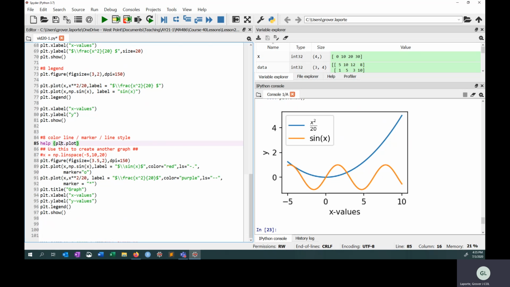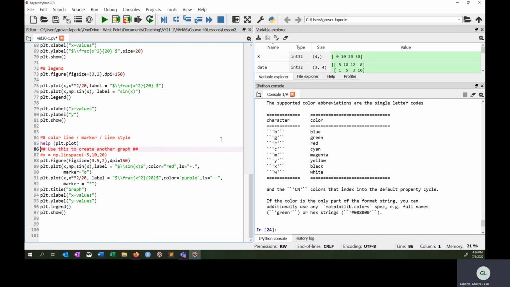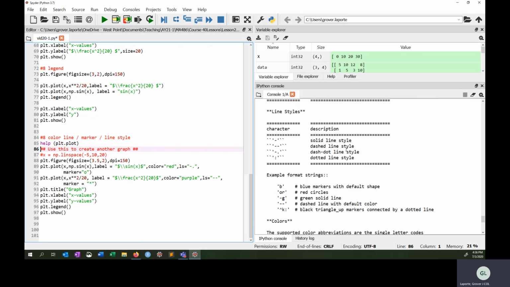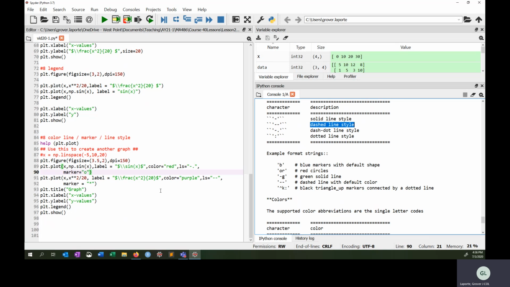The last thing that we want to do, and I didn't want you guys to watch me play around with this thing, but if you do help on plt.plot, you can see that there's lots of different things in here, like line styles. So in here, ls stands for line styles, and I gave it a dash and a dot, so that represents the dash-dot line style. And I gave it 2 dashes here, which is the dash line style. I'm changing the color from blue and orange to red and purple. What else are we doing?